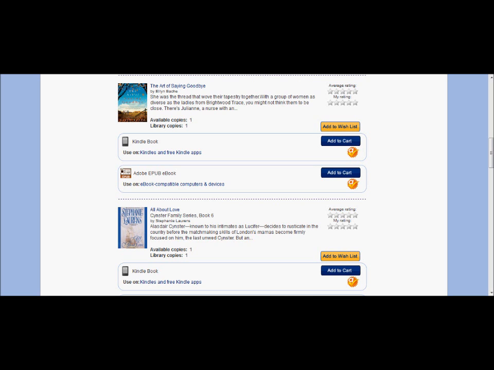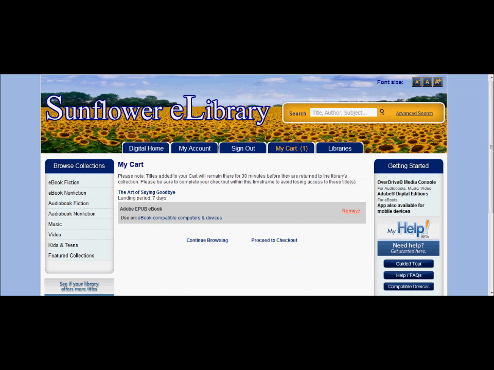Now let's go ahead and check this out. So first what we're going to do is click over here where it says add to cart and make sure that it's right next to the Adobe EPUB ebook. Alright, that's selected. It's going to come up here saying, do we wish to continue browsing? If you wanted to add more books and just do a checkout with like say 3 or even 4 or 5 books at a time, you can.